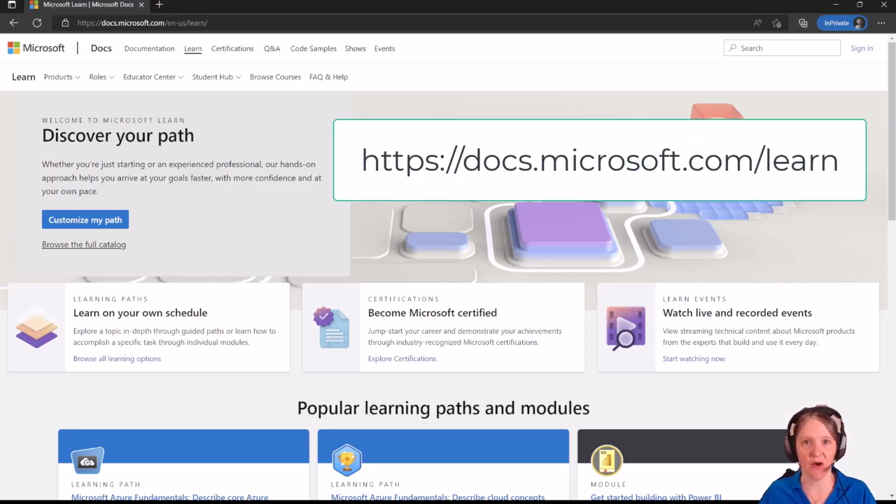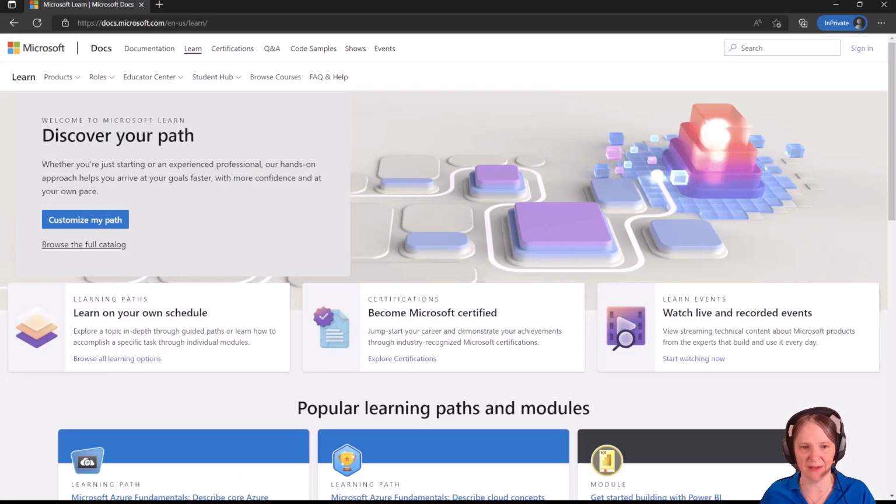To start off, open your browser and go to docs.microsoft.com/learn. This will bring you to the Microsoft Learn homepage. You'll see that there are various links and options here. What I want to show you today is the learning path. So under the learning path section where it says learn on your own schedule, I'm going to select the link that says browse all learning options.